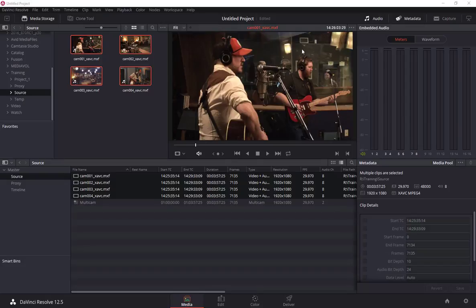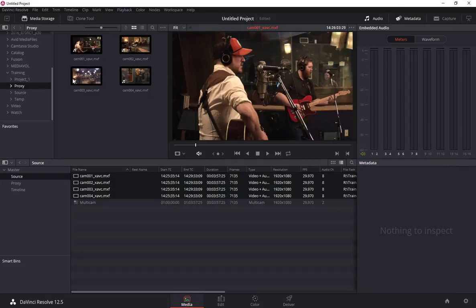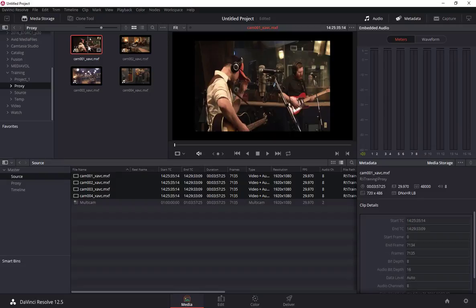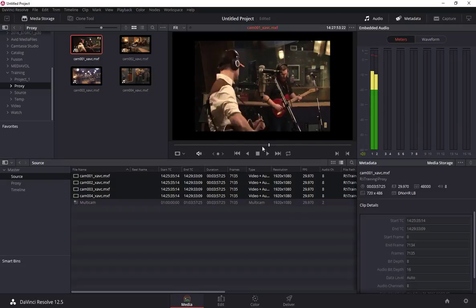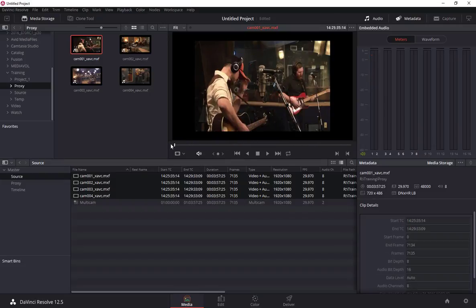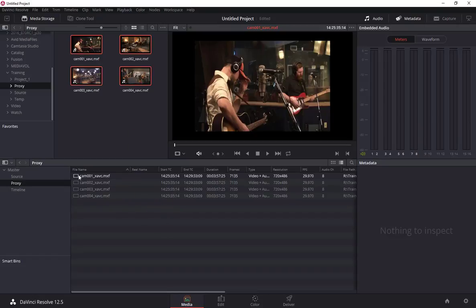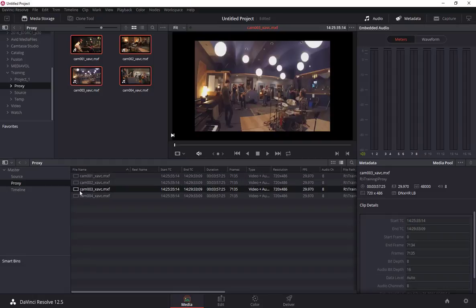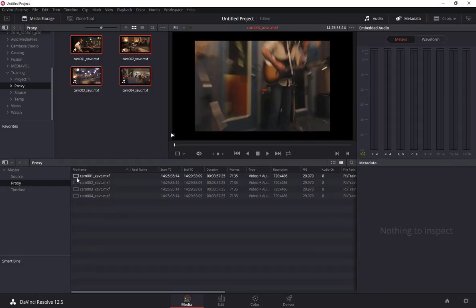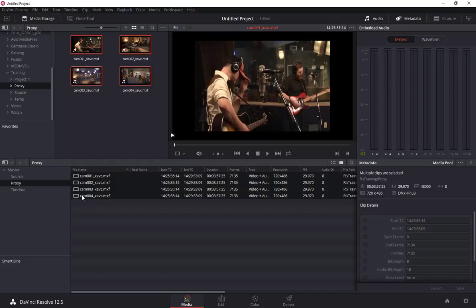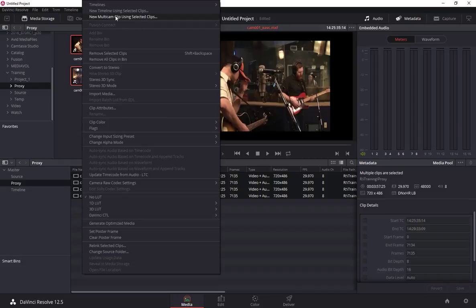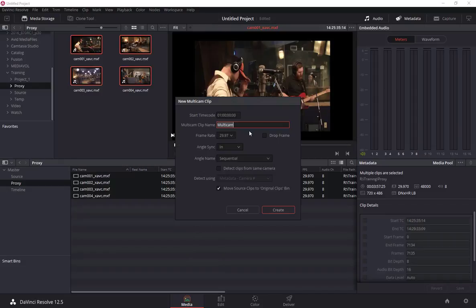Okay, we're done. Now we just need to find those in the media pool. So we put those in the proxy subfolders. You can see actually how nicely we can scrub through that. So I'm going to put these four clips into the proxy bin, and I can select all four of those and make a multicam out of selected clips.